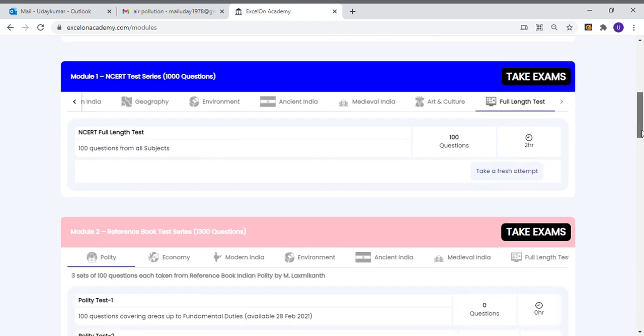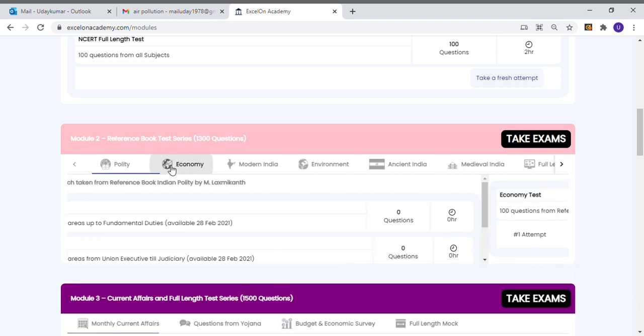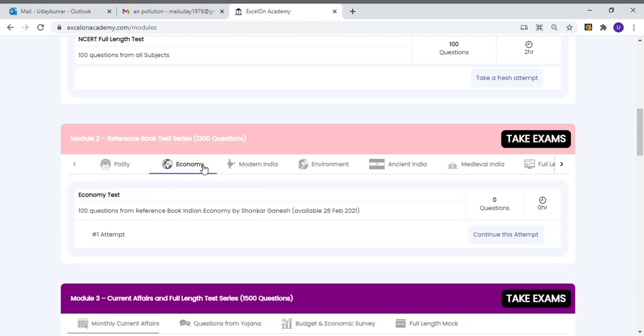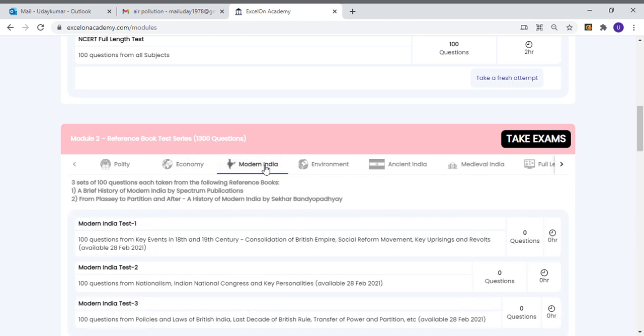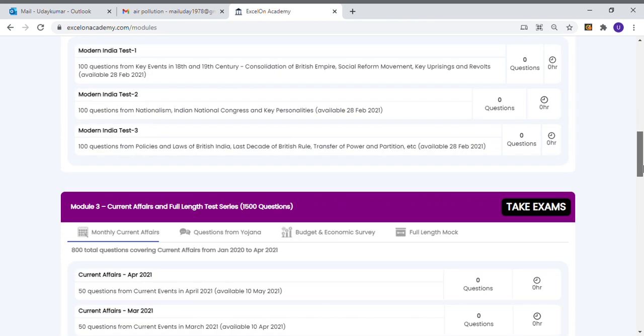Similarly, module 2 is from the reference book. As we are aware, for each subject there is a standard reference book. So for polity, we've taken 300 questions from Lakshmikant, covering all the topics in polity. Similarly, in economy, we have taken it from Shankar Ganesh. For modern India, we have taken it from Spectrum as well as Plassey to Partition. So in all, we have 1300 high quality questions belonging to module 2.